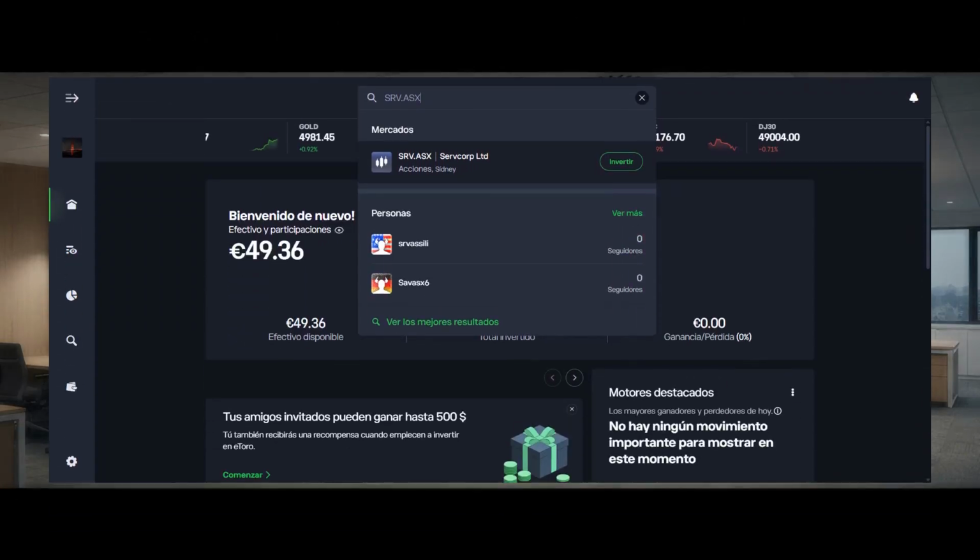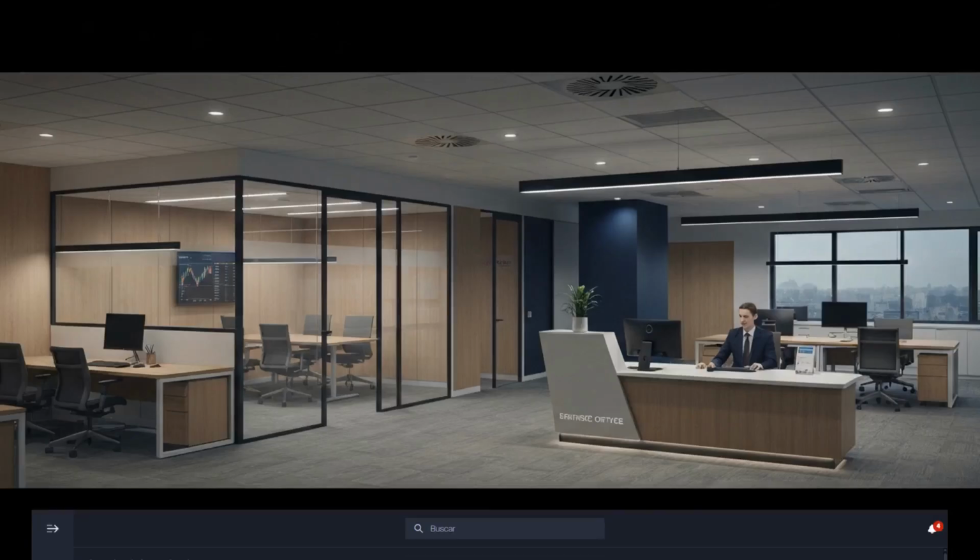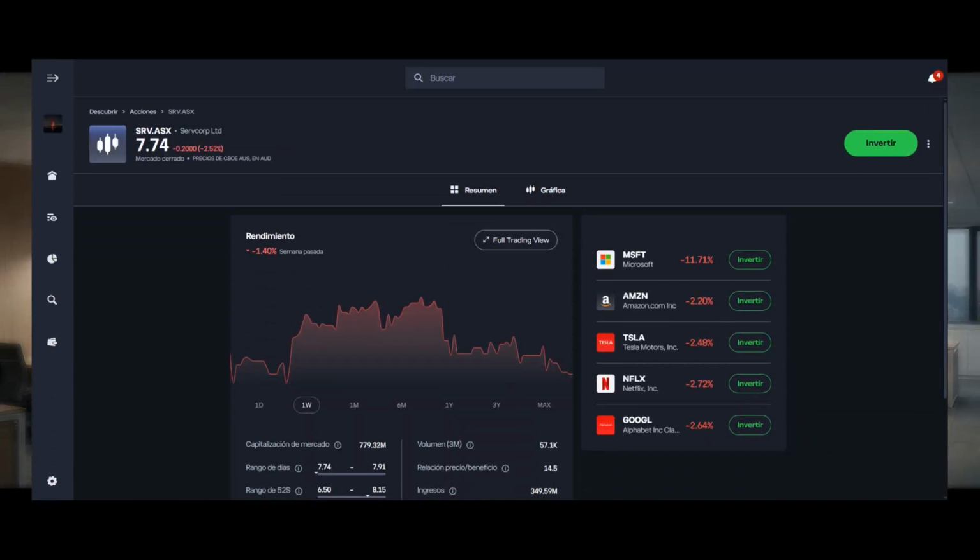Use the platform search bar and type the ticker SRV.ASX to locate the company listing. Make sure you select the matching Servcorp Ltd result on CBOE AUS before proceeding. On the asset page, you can read basic company information and view a price chart. Confirm the company name, the SRV.ASX ticker, and the CBOE AUS listing to ensure it is the correct share.